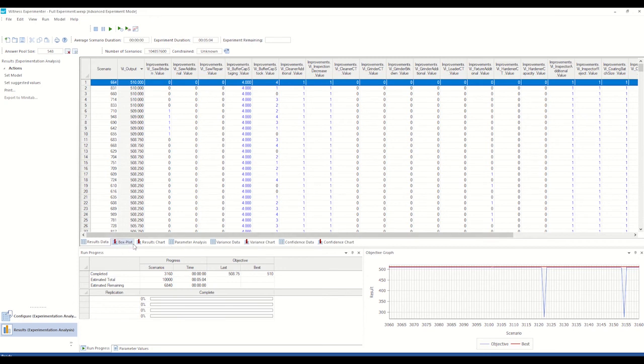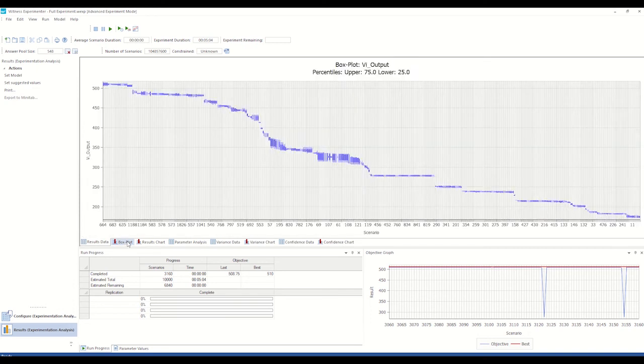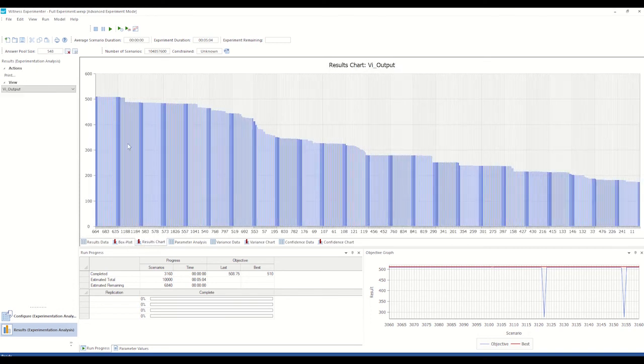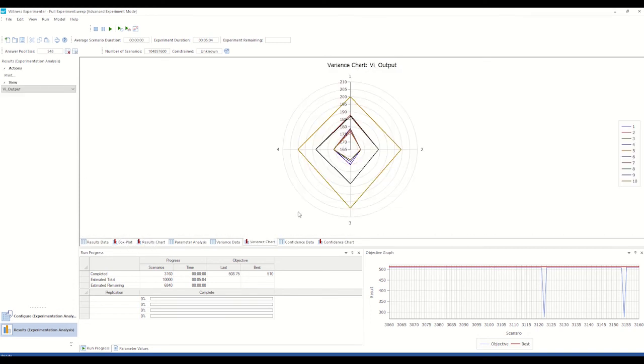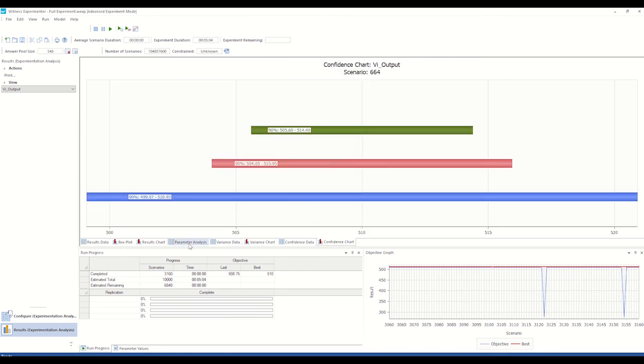There are also a range of results charts and tables along this bottom bar that we can use to examine our results. So, if we have a brief look through them, we have box plots, variance charts, which are based on the replications, and confidence charts, which are based on the scenario that we have selected.